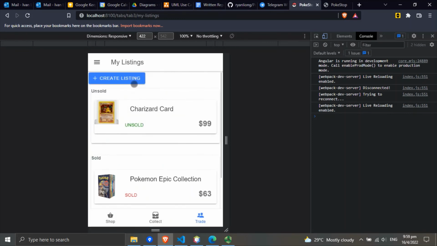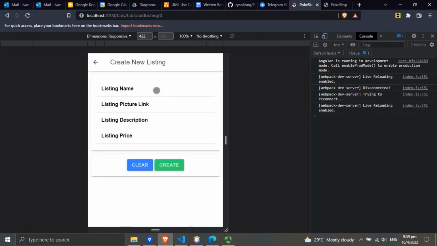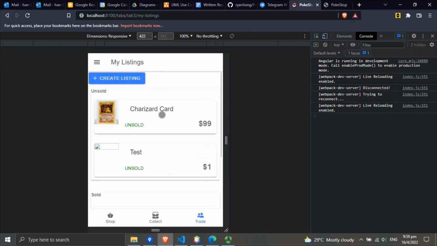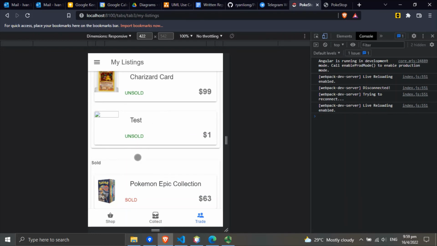So let's first create a listing. Here we can type any listing name. I'll use test, and we can leave the picture link blank. For description, I'll write test description. The listing price, I'll put $1, and I'll create. Here you can see that the listing with ID 103 has been created successfully, and when we go back, it will be reflected here.